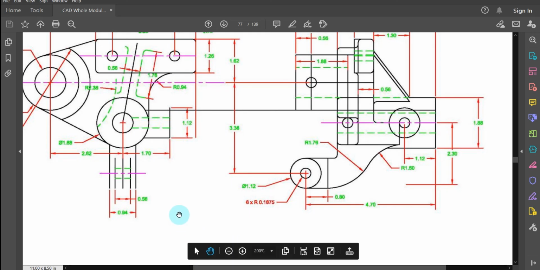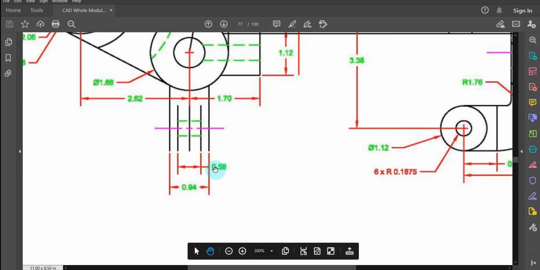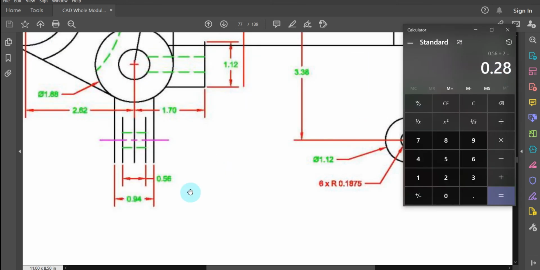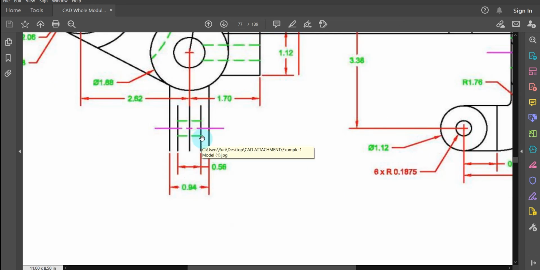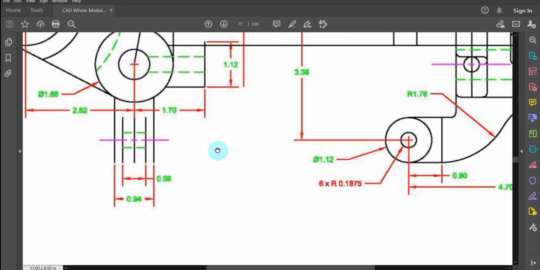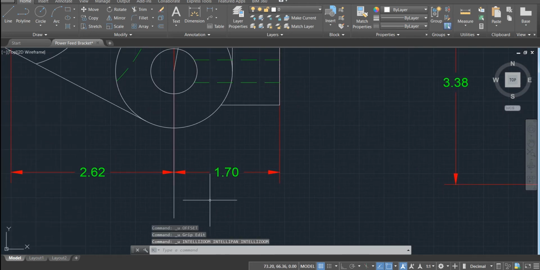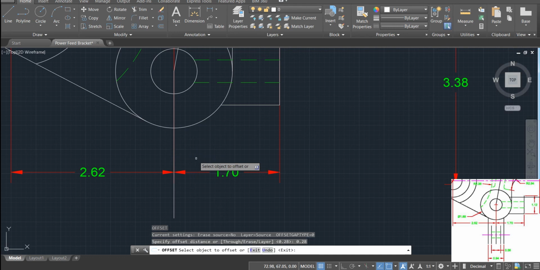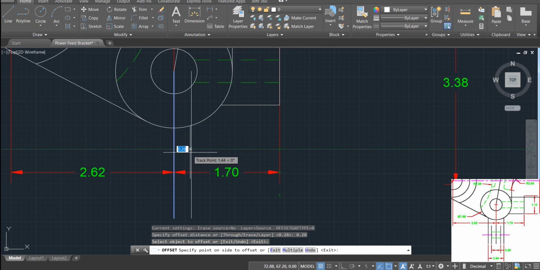Enter. And get the half value of 0.56 and 0.94 to get this part using the center line as the starting point. Let's use again the offset and set the distance of 0.28 first since it is the half of 0.56. Select the center and click the right side.